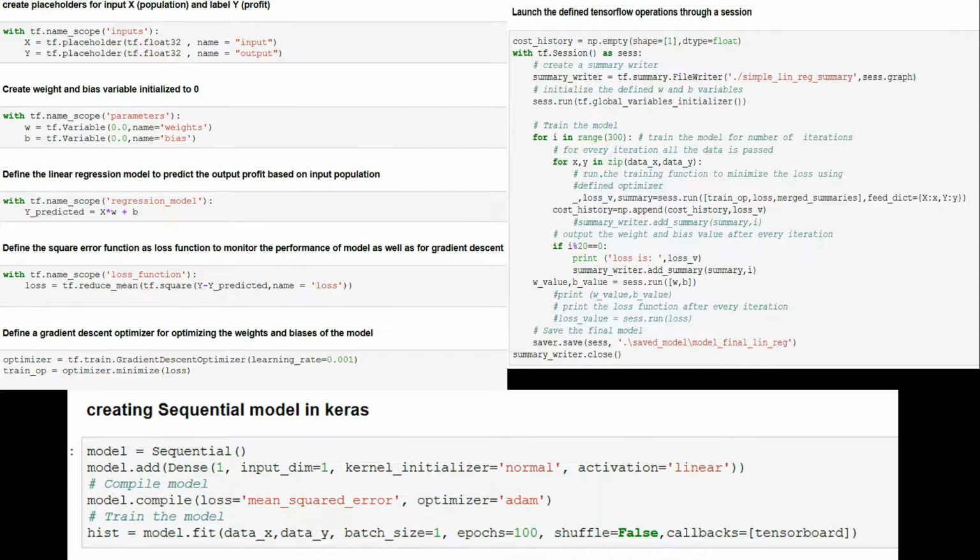This is in TensorFlow and this is in Keras. In TensorFlow, if you want to implement a linear regression, you have to define placeholders for your input and output since it's supervised learning. Then you have to define variables for your parameters, define your model, define the loss function and optimizer, and finally we launch the model in a session and train it.